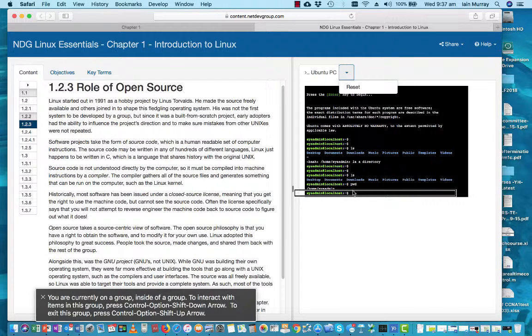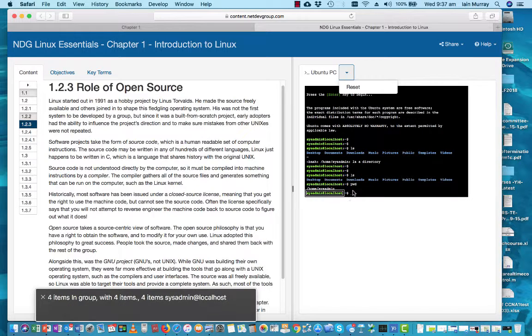So if we type something again, there we are. Oops, hang on, we're not getting there. So there we go, we've got another problem there. For some reason, even though it looks like we're interacting with it, we're not. So let's try 4 items in group with 4 items.